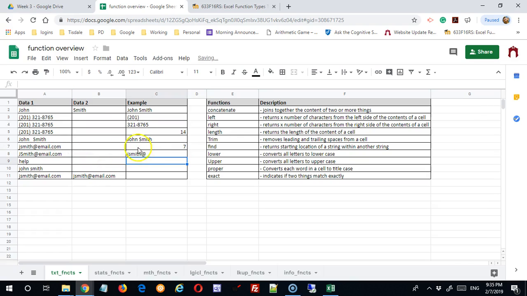If I hit enter, it'll get me everything plus the @ sign. Now, if I don't want the @ sign, finding is just giving me a location. So I can just say I'd like 1 less than the total, -1. And that will get me just the username.